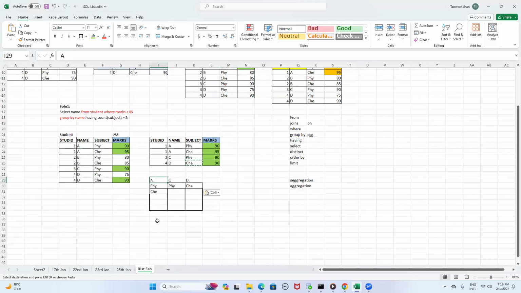After that, aggregation. In bucket A, how many records are there? 2. Bucket C, how many records are there? 1. Bucket D, how many records are there? 1. So finally, what will the engine do? It will display that in bucket A you have 2 records, in bucket C you have 1 record, in bucket D you have 1 record. So these are the name and count concept.